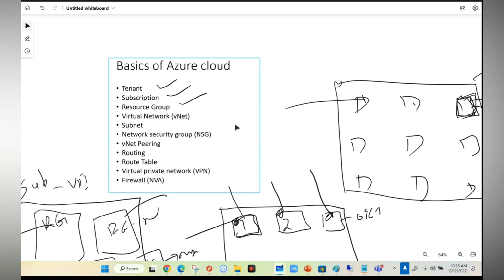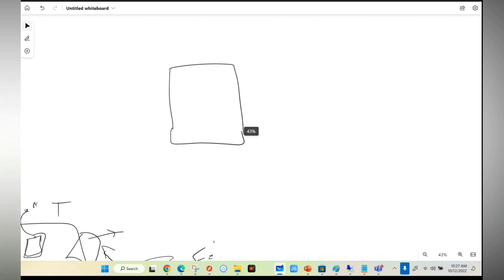So these are all very important for today's topic, and you should know them, because if you are planning to deploy your Azure Virtual Desktop, you should be strong enough on these concepts. Otherwise, you'll end up in great difficulty when it comes to troubleshooting. So virtual network is a boundary in Azure cloud to deploy your workloads.